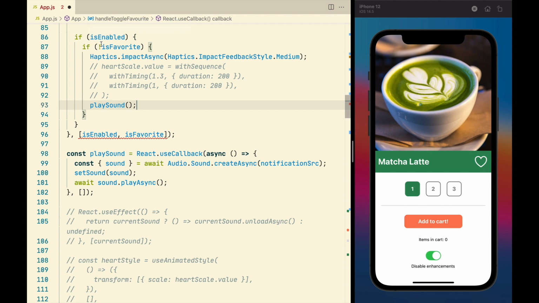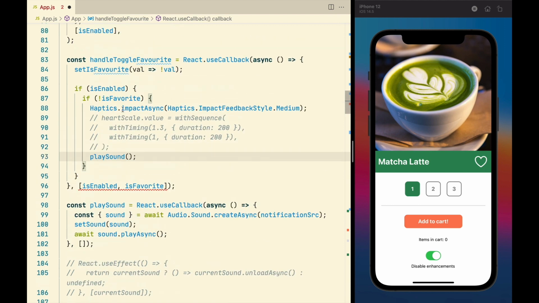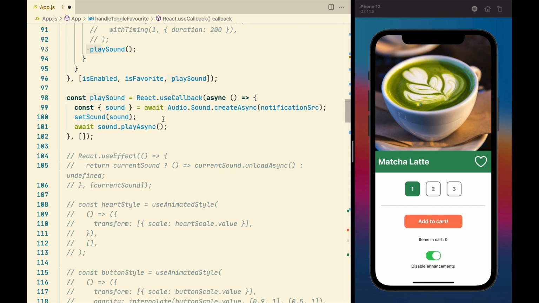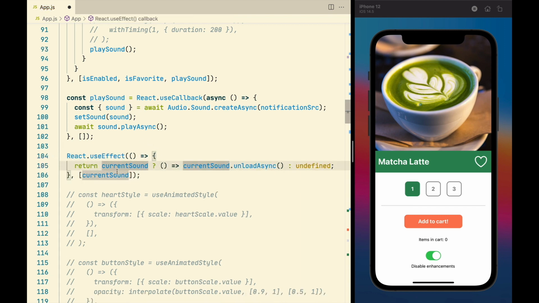Now, if it's not currently your favorite, we do the haptic feedback and we also play a sound. So let's add this to our dependencies array as well. And now if you are using Expo AV, you'll also need to unload the sound once the component dismounts to prevent any memory leaks. So I've got a React useEffect here that says if we have a current sound in our useState, then unload it, otherwise do nothing. This gets run when the component dismounts. And now when I add this to my favorites, you hear a little sound.